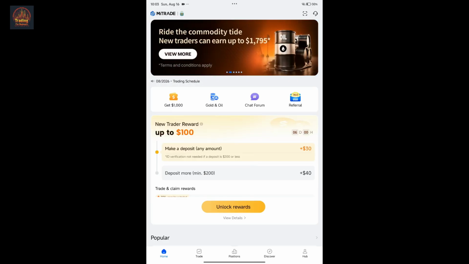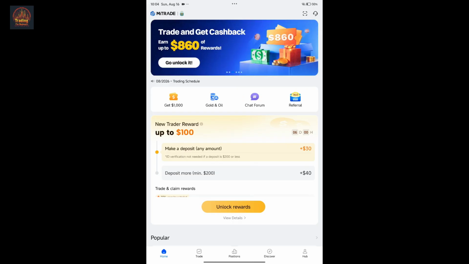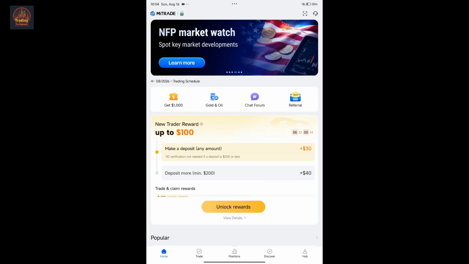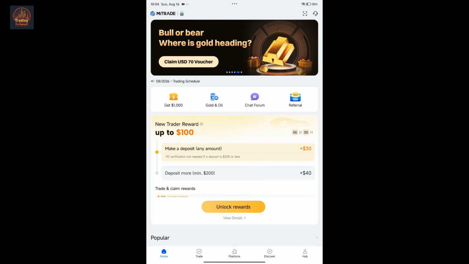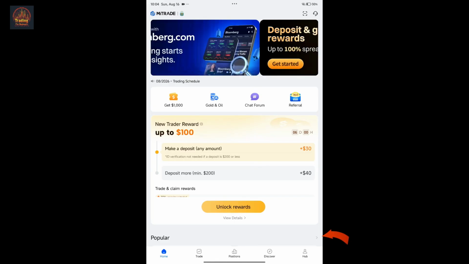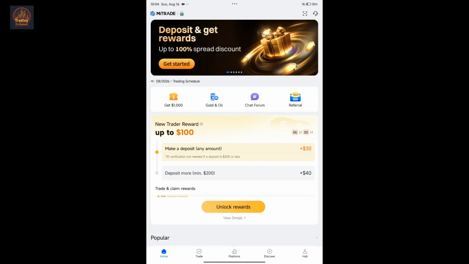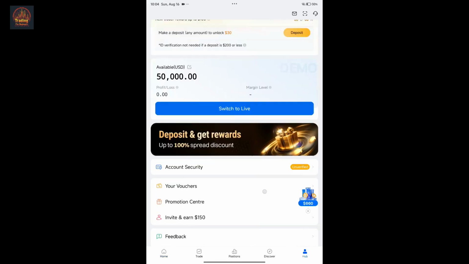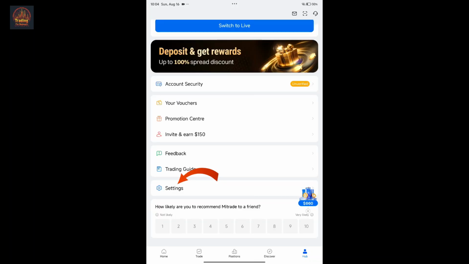If you're using Mitrade and want to add an extra layer of security when opening the app, first of all, open up the Mitrade application on your device and sign in. Once you're logged into Mitrade, go ahead and tap on the Hub button at the bottom right corner, and inside the Hub menu, select Settings.